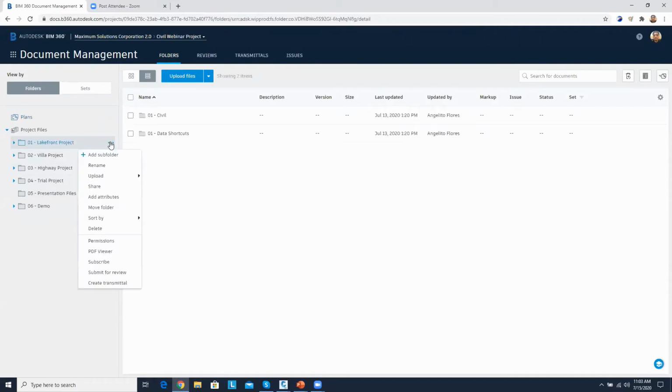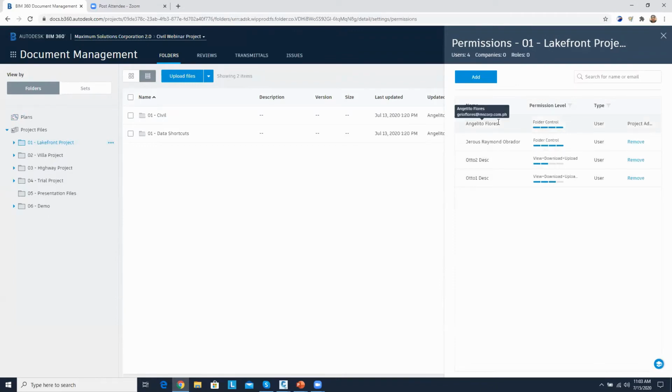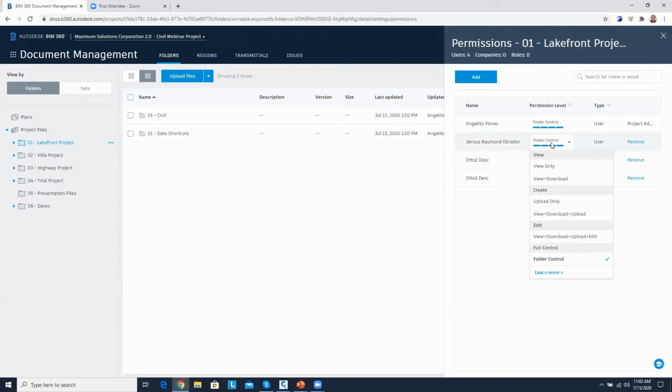And then you can see that under my permissions, I add all of my members in my project. Here in the Lakefront project, I gave Sir Jerus Obrador folder control permission level. So he has access to all the projects here in the Lakefront project folder. And also I add Auto 1 and Auto 2, and I gave them different permission levels.